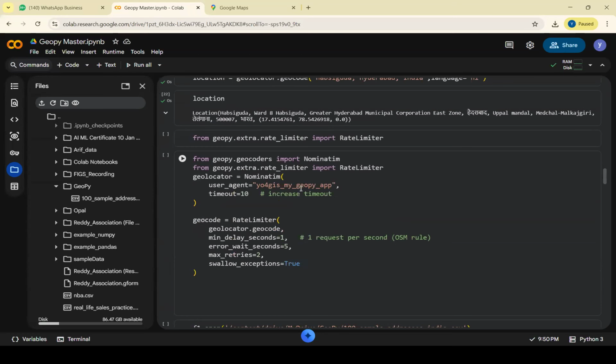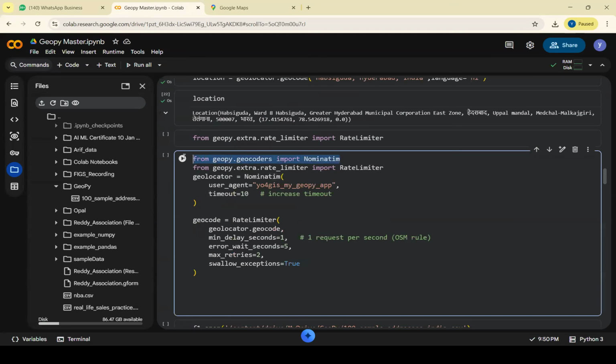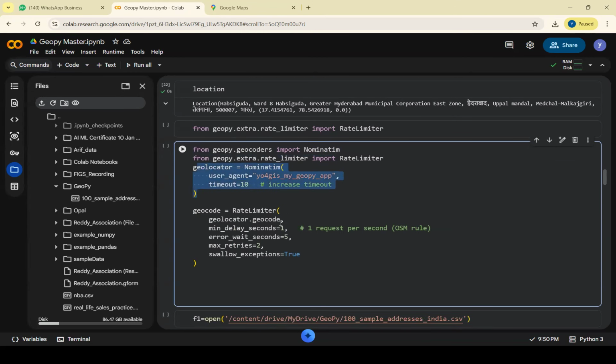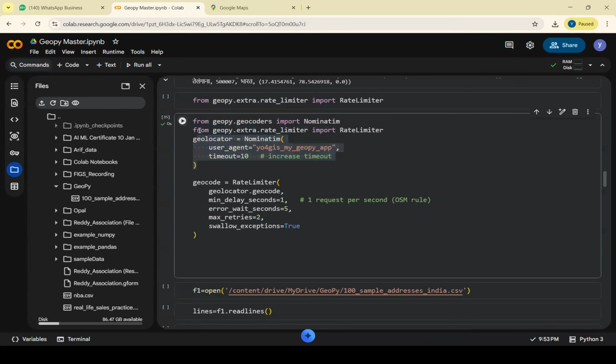yeah, this one. So here, what I have done: first of all, we have created the Nominatim, which you already know. Then here I have given the rate limiter. Rate limiter means in 1 second only one request will be processed. We have created the geolocator, and I will just run this one.